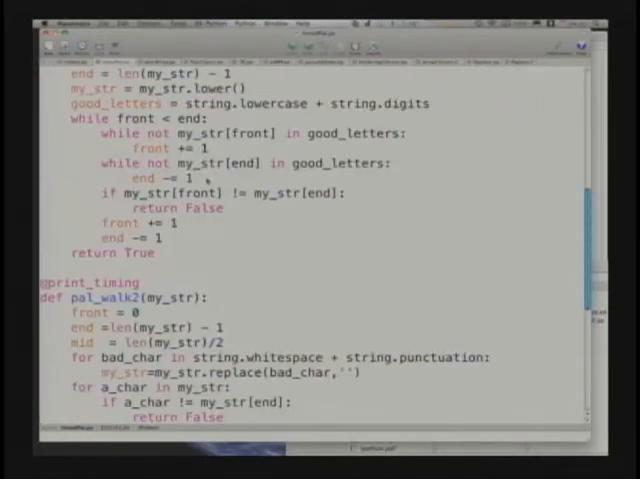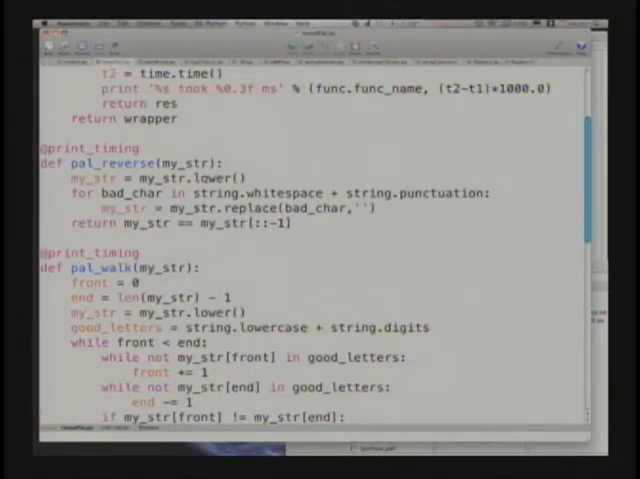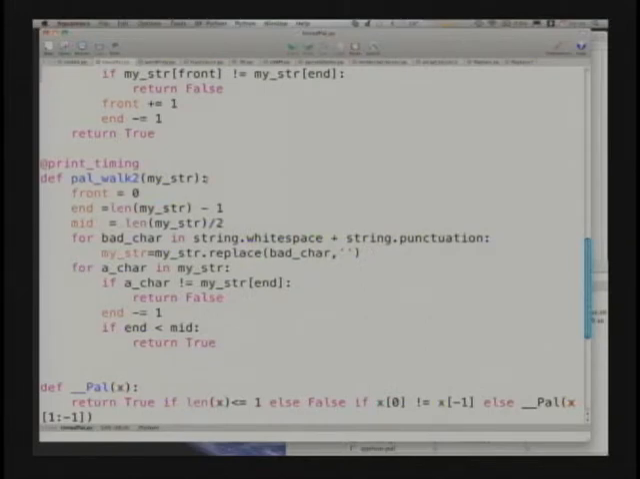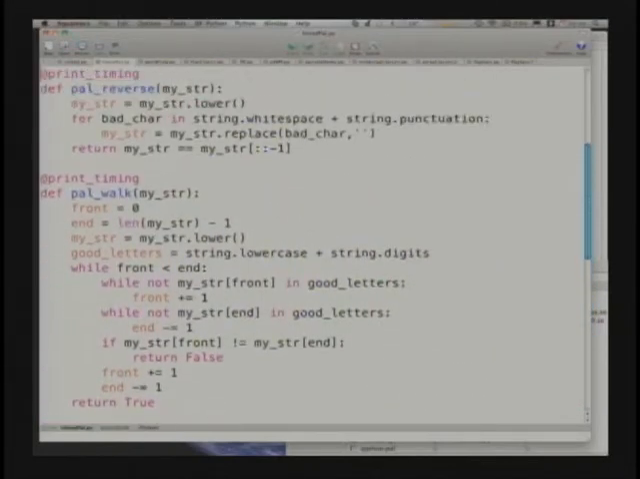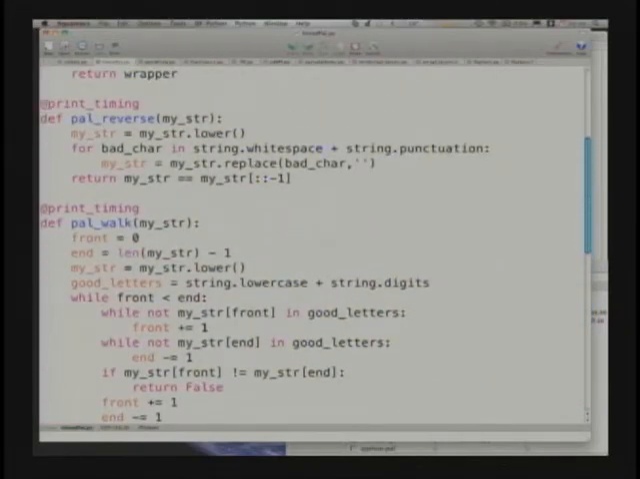Let's see, here's some better ones. These are all little functions. Here's a way to just do it by reversing a string. This is more Pythonic, and you'll hear that word. Take the string in, lowercase it, go through every bad character in a known list of bad characters, and if it shows up in your string, replace it with a blank. At the end, and this is a shortcut for string reversal, take the string, reverse the string. If they're the same, you're done. If not, go away.